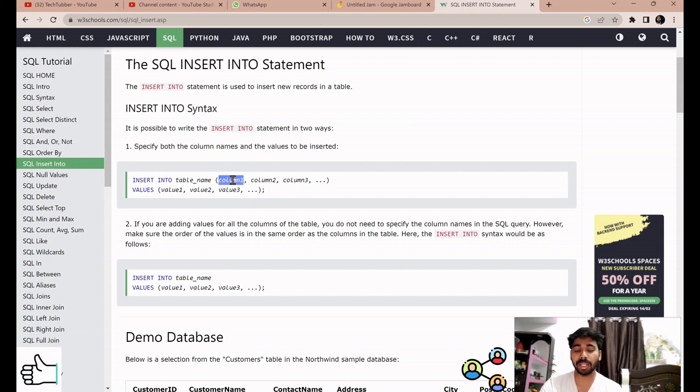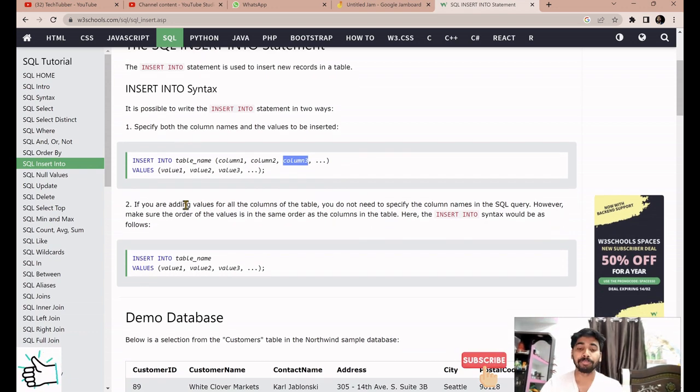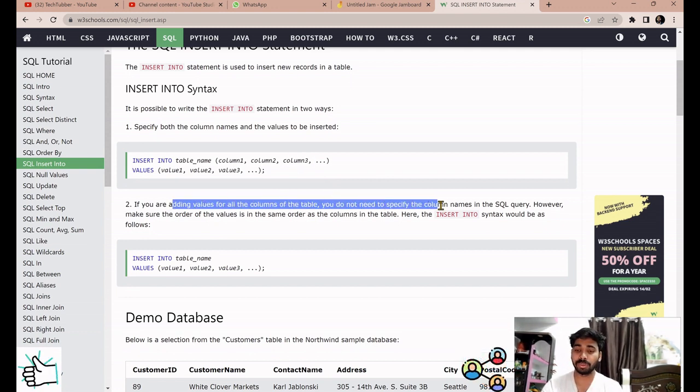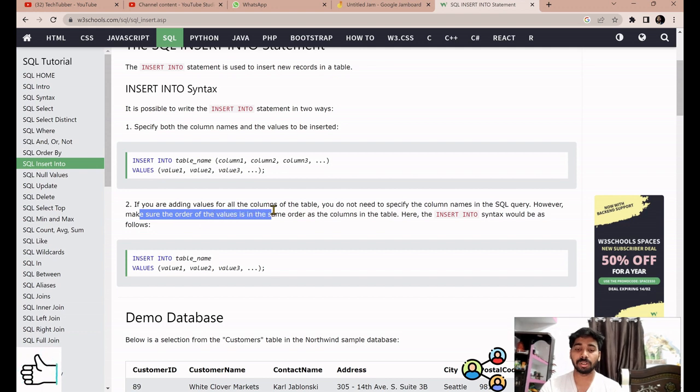Let's suppose we have passed 4 column names, like name, address, roll number, and city. We have to pass the values in the same order. The first value will be for name, the second value will be the value of column 2, and the third value will be the value of column 3, right? If you are adding values for all the columns of the table, you do not need to specify the column names in the SQL query. However, make sure the order of the values is in the same order as the columns in the table.